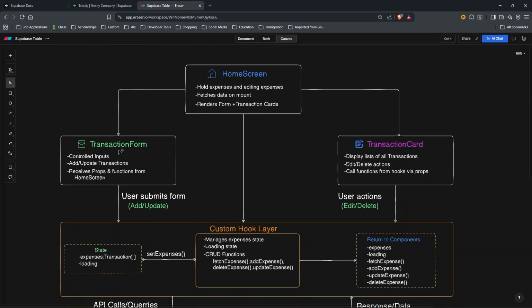Now, if you look at the transaction form, we have this ability to update or add an expense or transaction, and then we'll receive props and functions from our home screen. And if you look at the transaction card, we are going to display a list of all transactions. As well, we'll have two different icons to perform delete and edit operations as we have seen in the demo. And then we'll call functions from our hook.